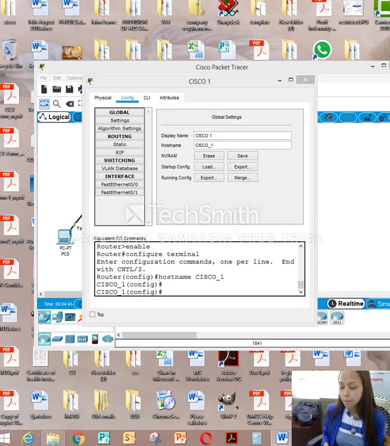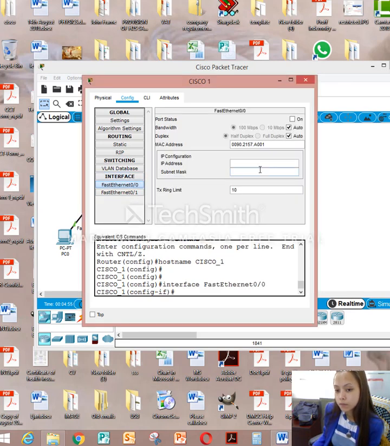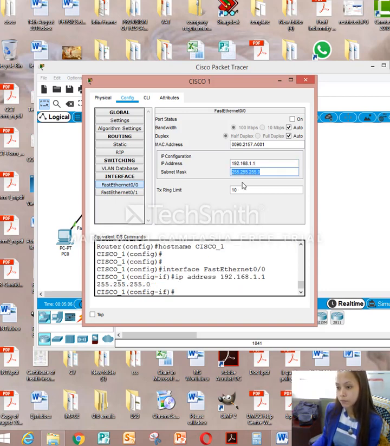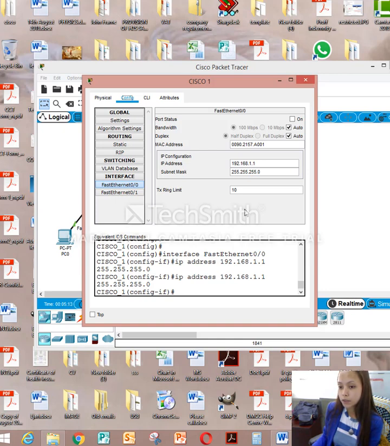For step number 8, click on Interface FastEthernet 0/0 and designate the IP address. The subnet mask should be 255.255.255.0. For the 9th step, set the port status to on, making it enabled.